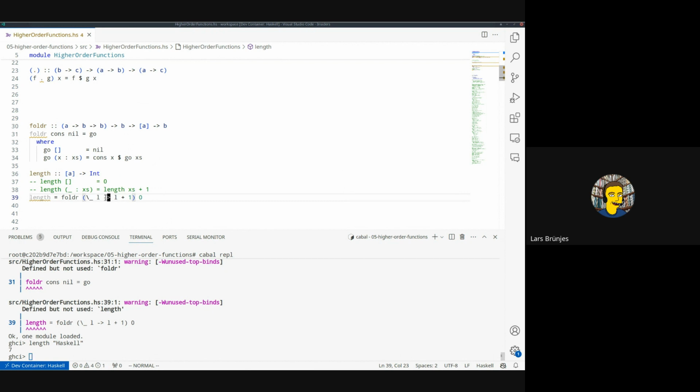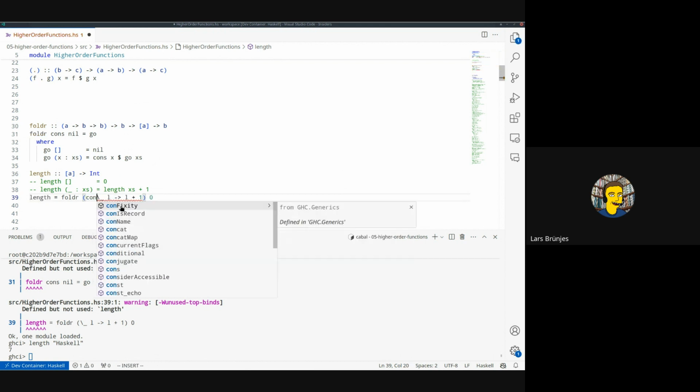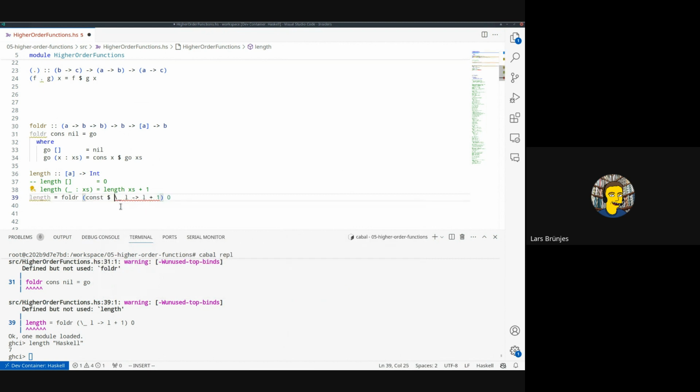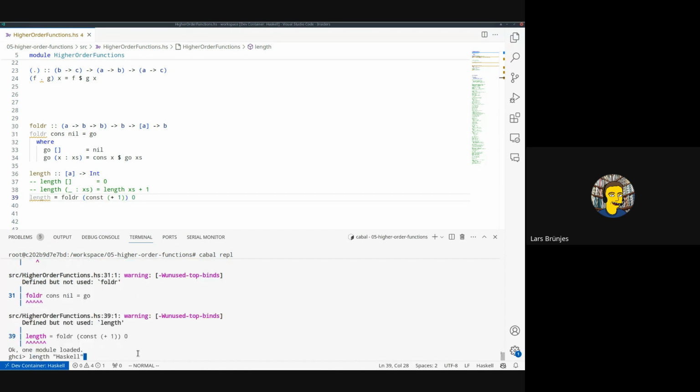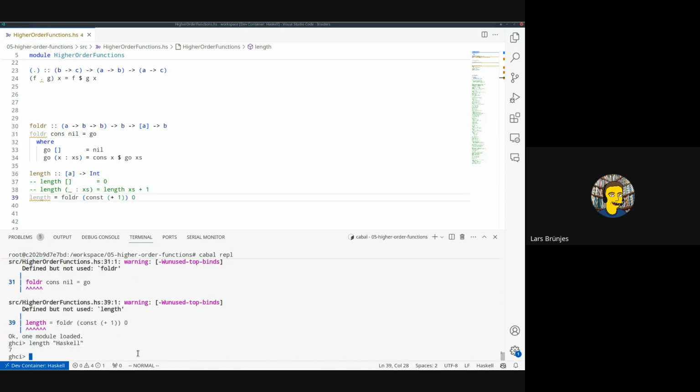And another way to write this, just for giggles, is to use the const function. So I could write it like this. And we could even be cute and write it like this as well. This should give the same result. Okay, so that's one example of using foldr.